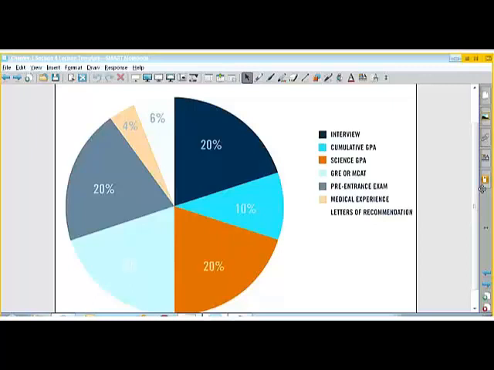So it's just interesting that you can fail. Your overall GPA is not as important as your GPA within science and things like that.